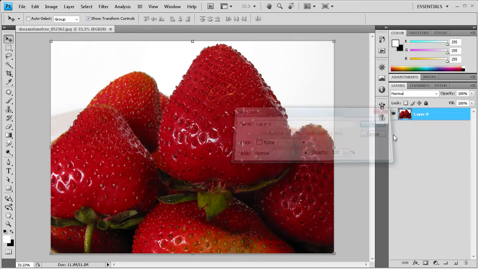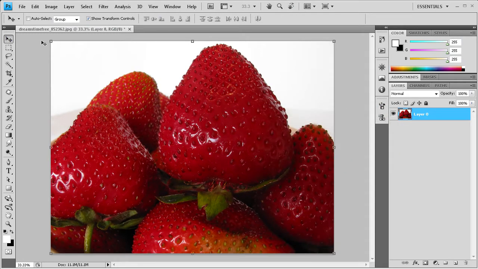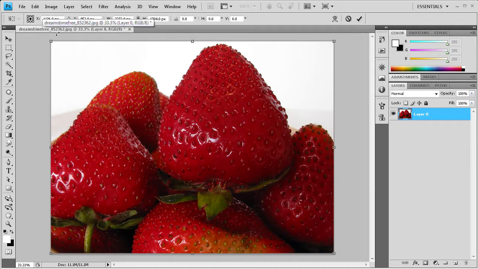If I double click on this so we can actually see the size, if I click on the corner here with Show Transform Controls on, then you can see the width and height. So this is 2,272 pixels wide by 1,704 pixels high. So this is a pretty large image and it's going to have a high file size on your computer.